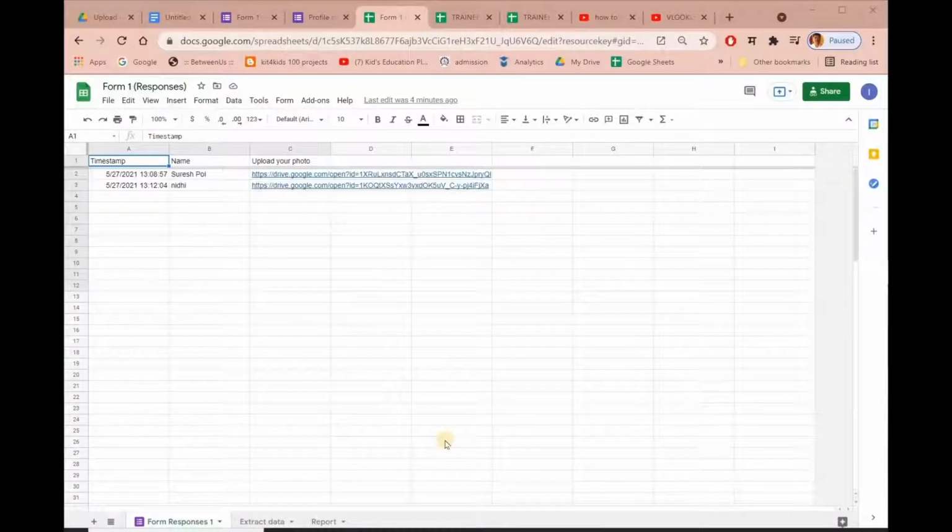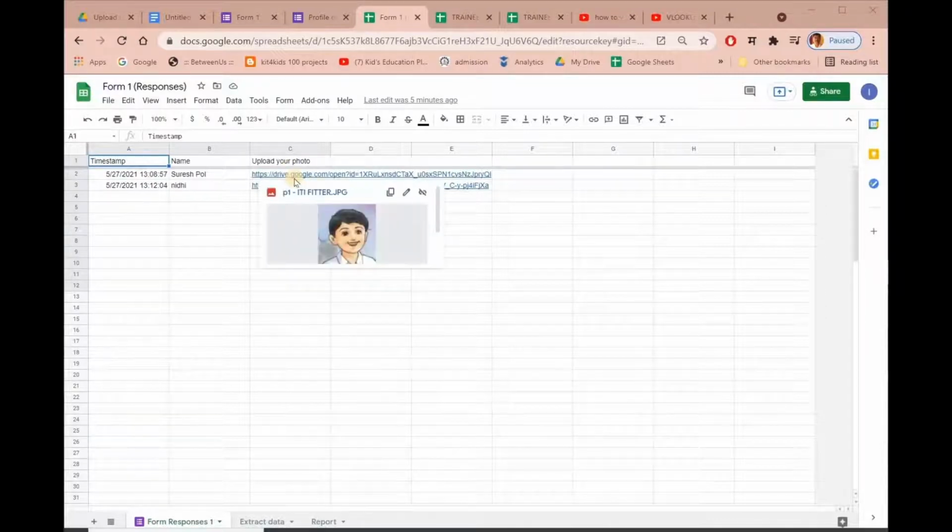Hello friends, whenever we create a Google form and upload an image file through it, we can see that in the response sheet we get the URL of that file. We can't view that file directly. We have to open it.